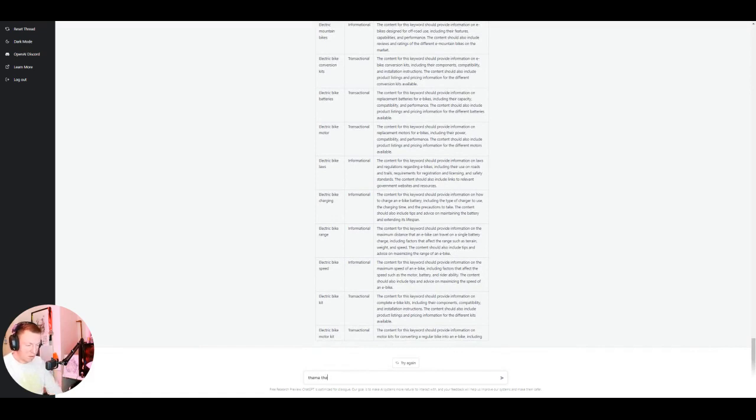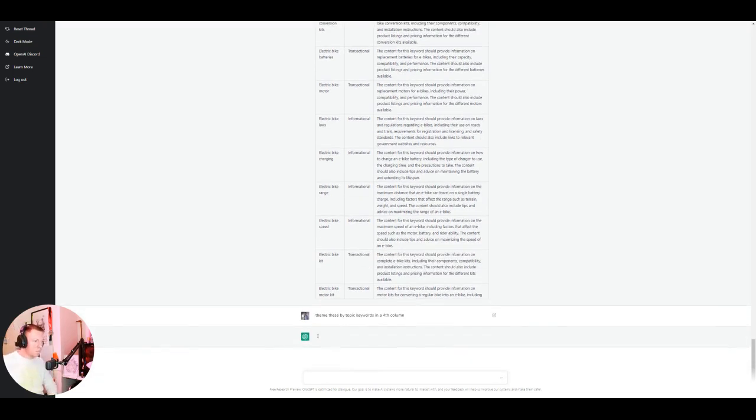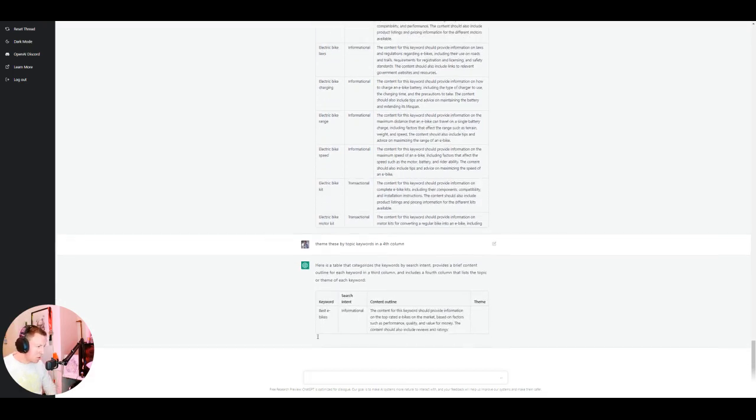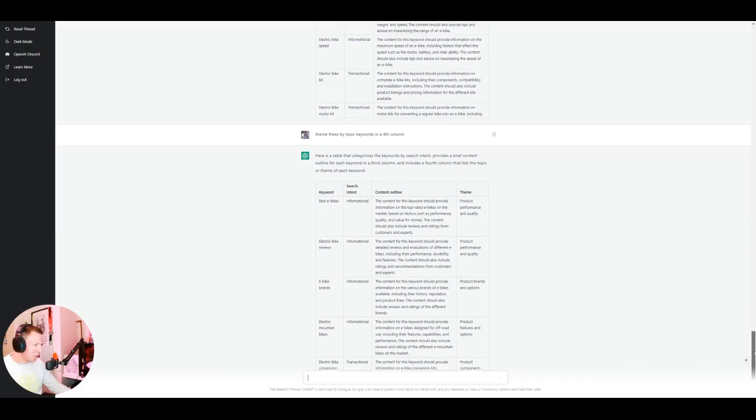So theme these keywords by topic in a fourth column. Oh God. Right, in a fourth column, let's see what that does. Is it going to do it? Cool. Yes, it is. So product performance and quality, product brands and options.